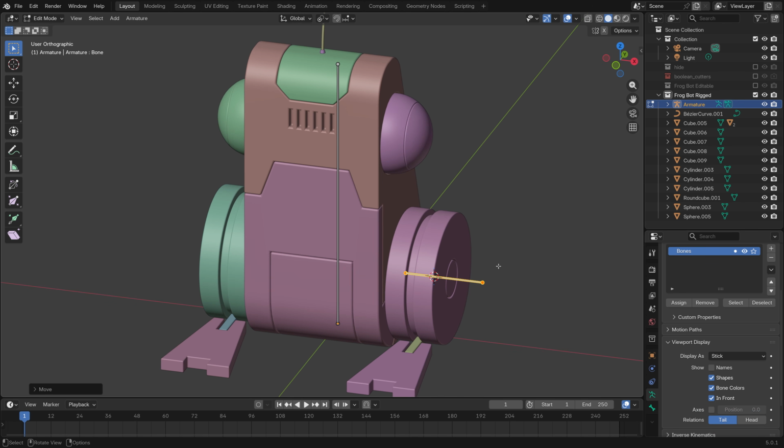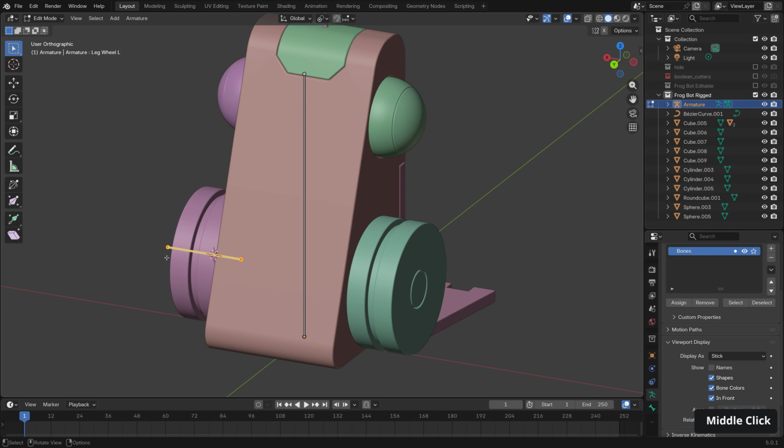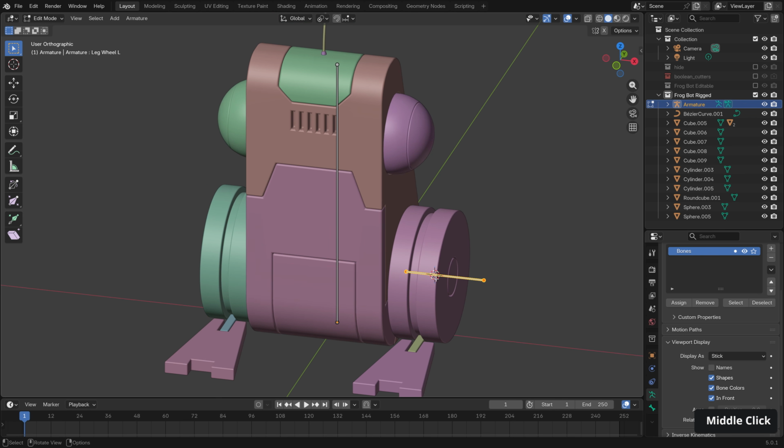Now let's rename it with F2 and call it leg. Let's call it leg wheel because that is what it looks like. And we're going to add L to denote the left side of our frog. That's the frog's left, not camera left. This will help us later when mirroring our rig over.